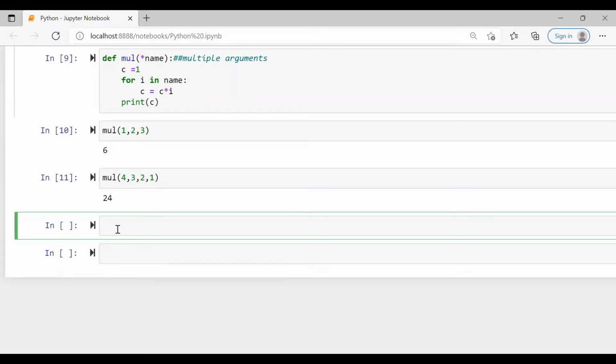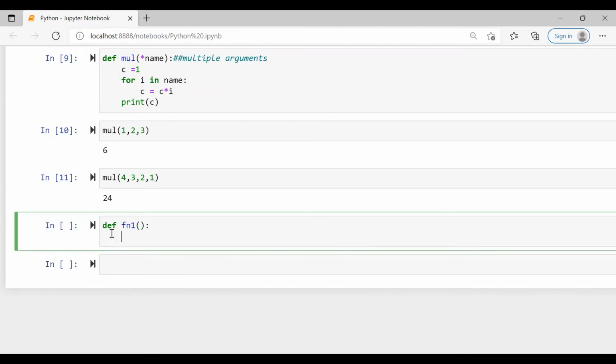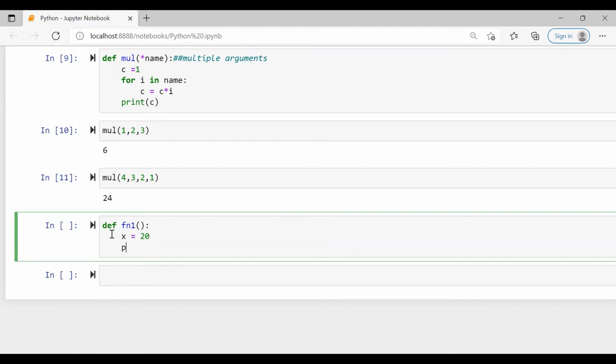And then we can write any number of functions, not only a single function, we can write a number of functions in Python. So let us see, I'll give an example, and then we can call a function within another function. Let us see that. Define function one. Function one is, I can give the value x is equal to 20 inside the function, and then print x.